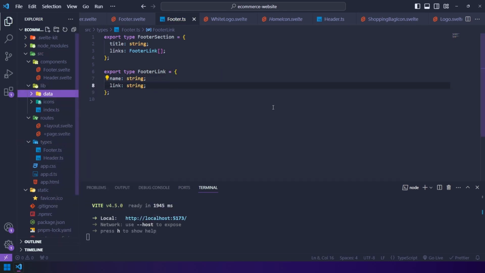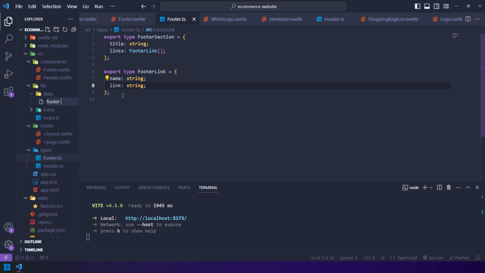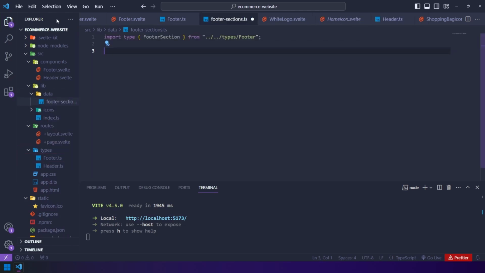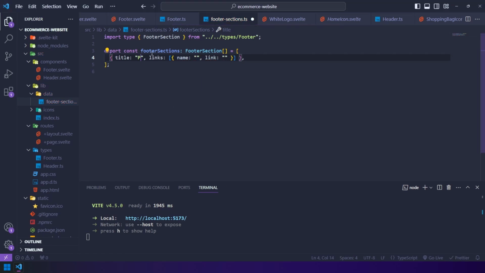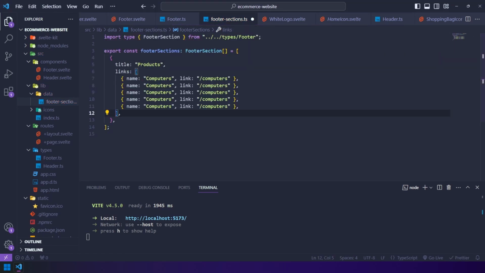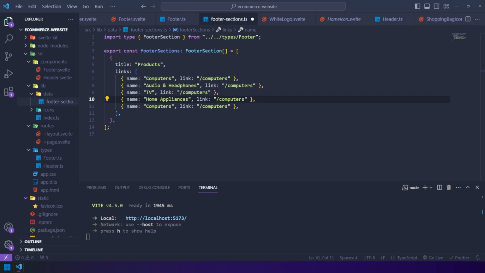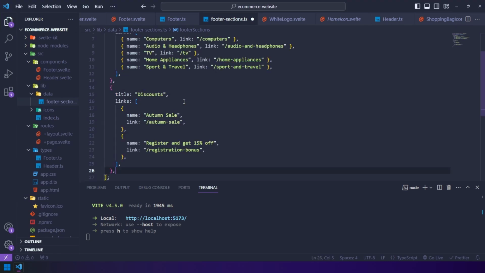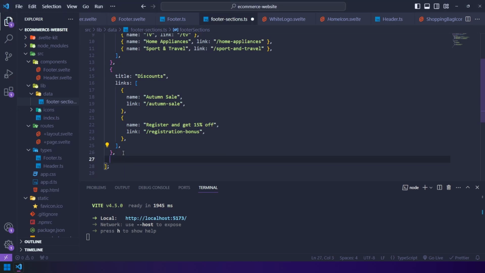Now let's add some static data until our backend is ready. I'll create a footer sections file where I'll add some mock data. Our first footer section is going to highlight different products that we sell. So that can be computers, audio and headphones, TVs, home appliances, and sports and travel. The second section is for discounts, and the third one is the about section.